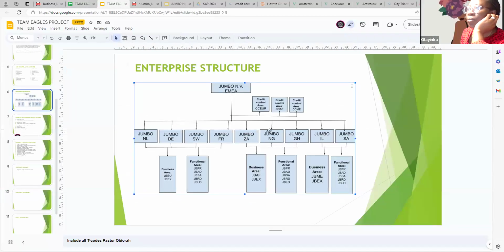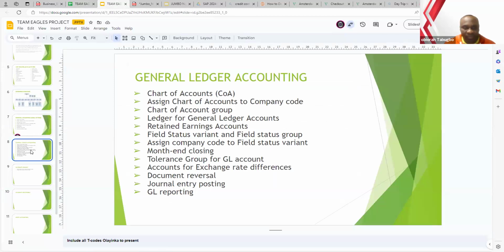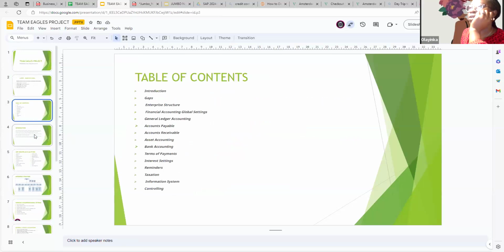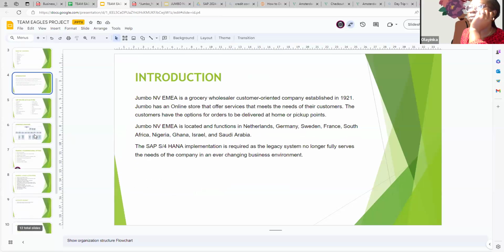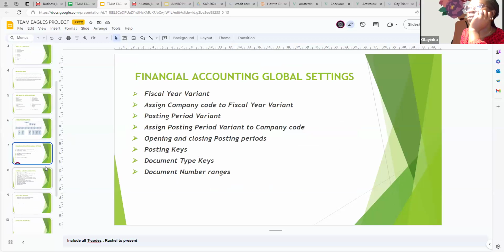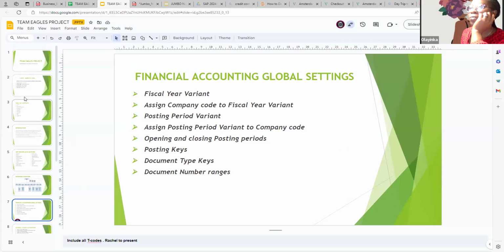Pastor Vera, you're okay with explaining the enterprise structure, right? Yes, it's okay. So maybe we should just hold on with the GL account. Since we're not going to farm, we can stop with the global settings. So what will happen is I can introduce the project, and then we proceed till we get to the part where Rachel will present the global settings. Is that fine? That's okay.